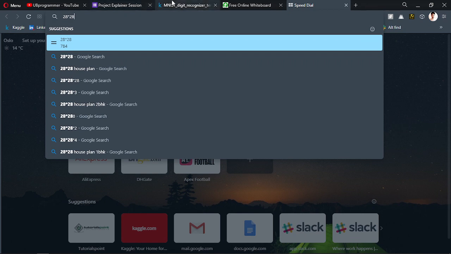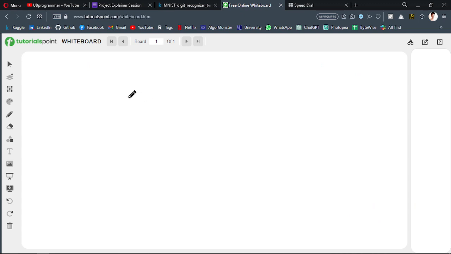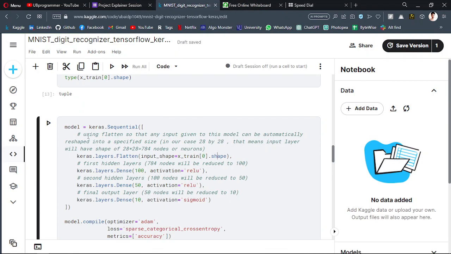Now this 784 we can also write here, we can just replace it with that, but we have made it a dynamic approach, you can say. So whatever the size will be will get replaced here, so we are not hard coding the values, but for drawing purposes we can use that 784 number. So I am drawing the input layer now. Here in the comment you can also read that using flatten, any given input can be automatically reshaped into a specific size.